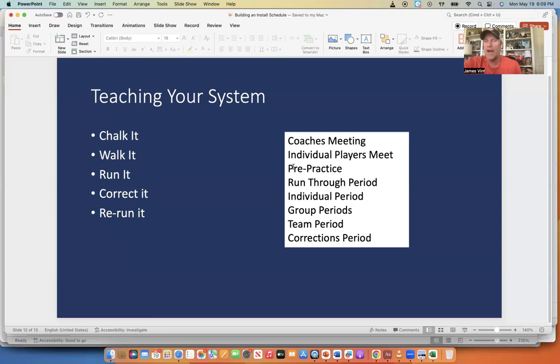Then we go pre-practice. We go out to the field and we have a practice before practice starts. It's usually a 10 to 15 minute period because some guys get out of the locker room faster. We're going to work some of those warm-up skills. And then the last 5 minutes of that, we're going to have a little run through period. Then we get into practice.